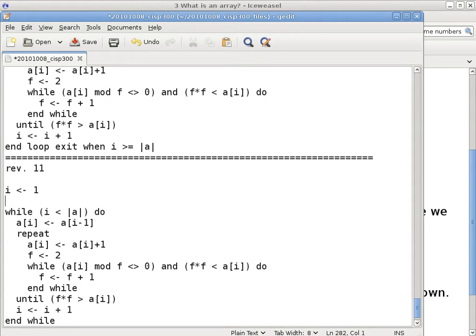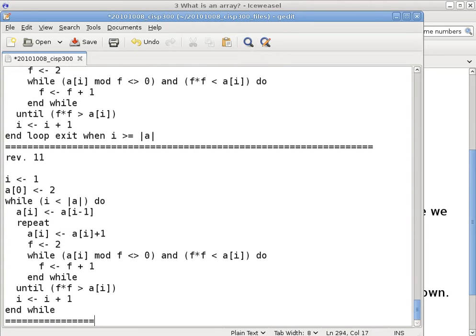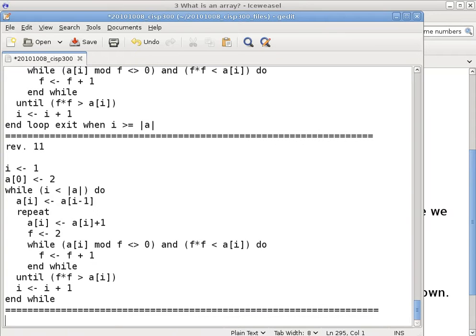If I start with 1, then I better make sure a[0] is also initialized to something. What should it be initialized to? It should be initialized to 2, and that's revision 11. I think revision 11 is complete and it is correct, but it is dumb. Why is it dumb?